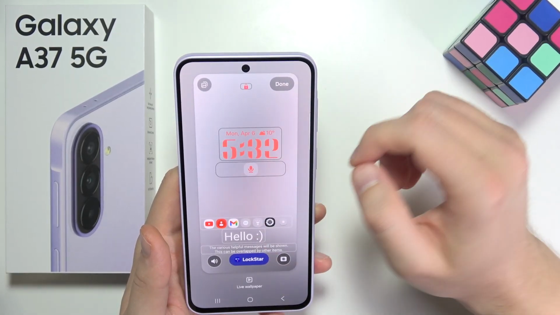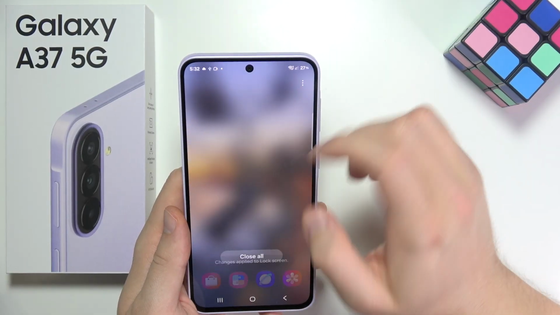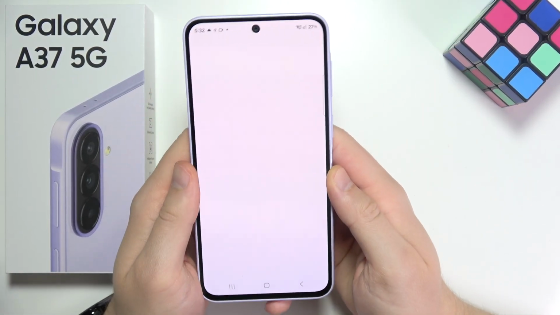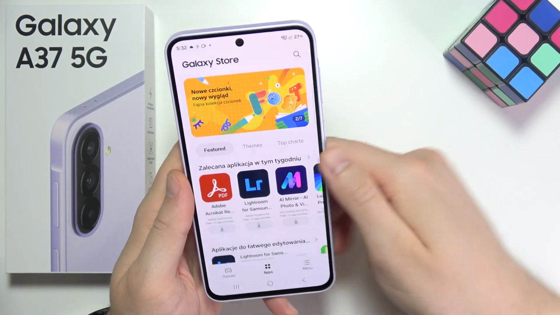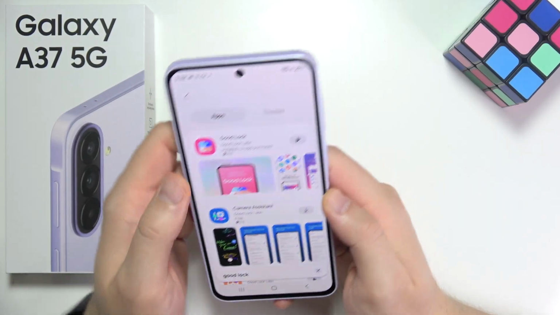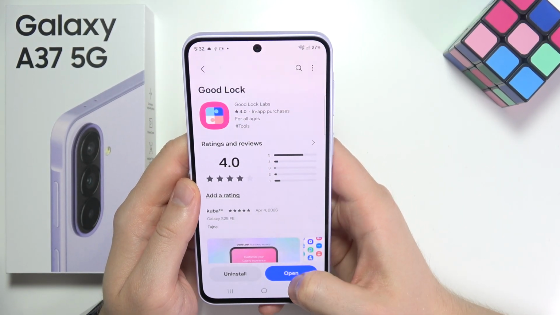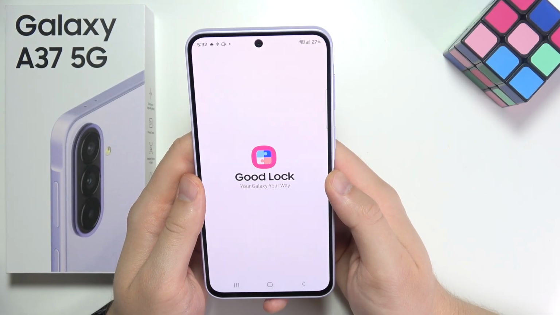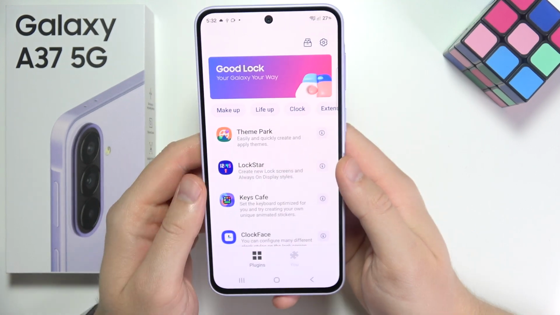And now, if you want to get this more advanced settings, like in my case, you will have to start by opening the Samsung Galaxy Store. Now you'll have to click on Apps, select the right upper corner and go for Good Lock application. Now open it, and basically just open it, right? Download, open, and next we have to download this Lockstar plugin.